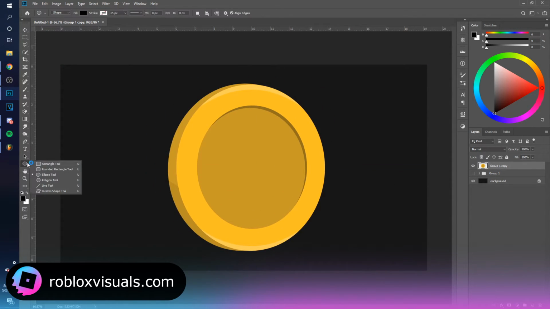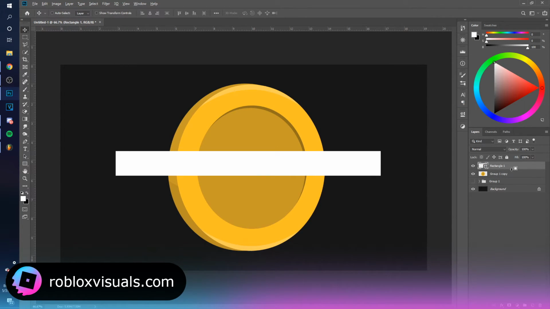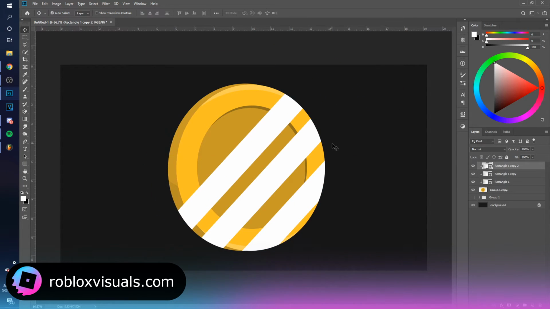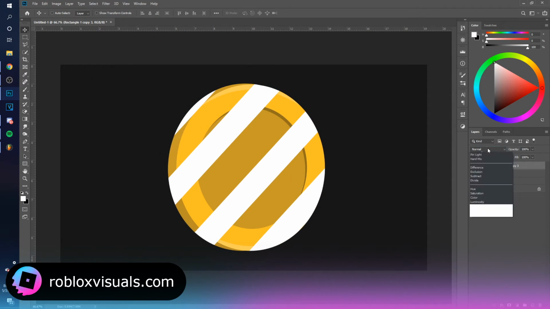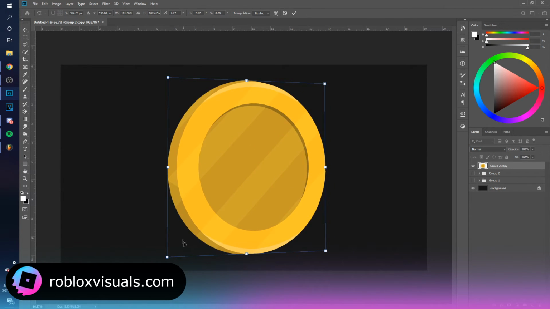Now we can take this and we can add some highlights. So take your rectangle. Do some white rectangles. Just a little bit thinner. And just copy it over the logo. Like that. Move it. Change this to overlay. And I'm just gonna angle it a little bit better.